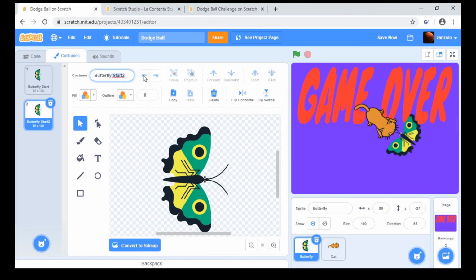And this is going to be butterfly game over. Okay. And so for butterfly game over, I'm going to change the artwork for the butterfly. And one of the things that you can do, because this is vector art, is that we can make the butterfly, I don't know, is it mean? Is it mean to make the cat pull the wings off the butterfly? That seems terrible. I don't know.